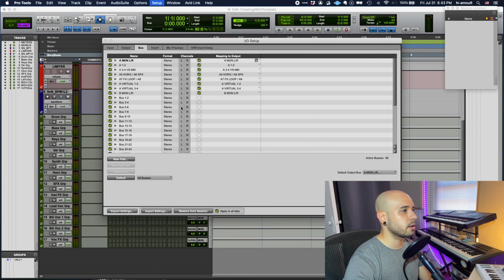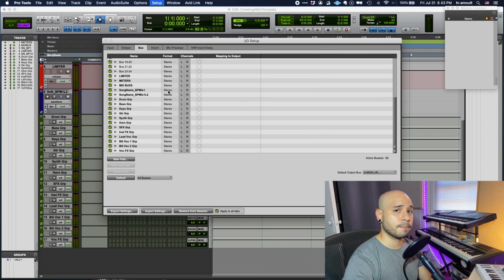So if you see here, all of the buses that I've been making are at the bottom of my I/O, which means that when I go to route something, these options are going to be at the bottom of my menu. I don't like that, because my print tracks are at the top, and my subgroups are at the top. So let's go ahead and order these and put them at the top.